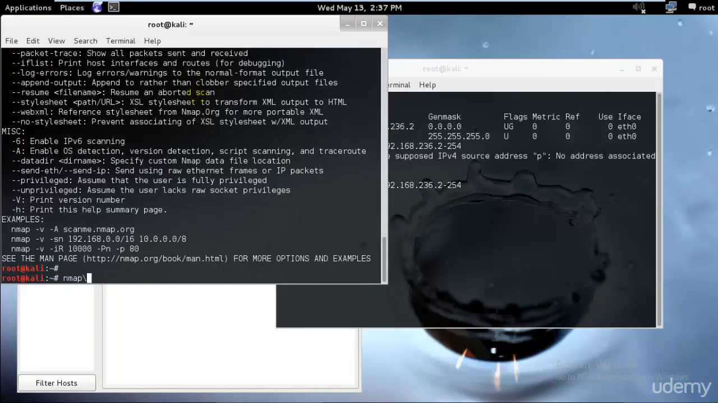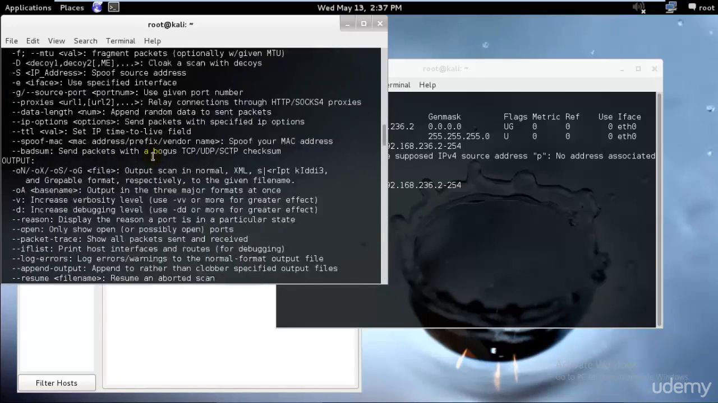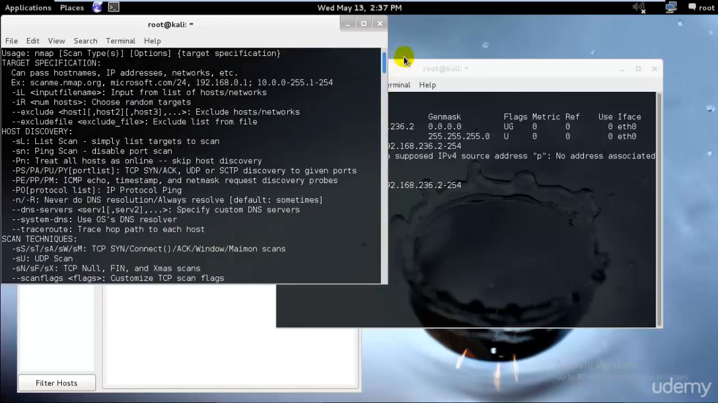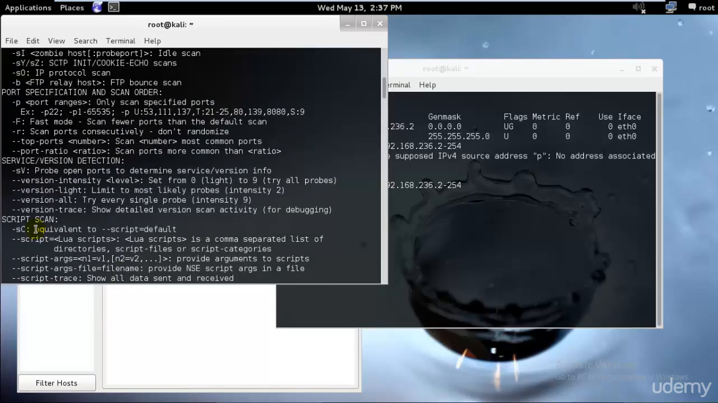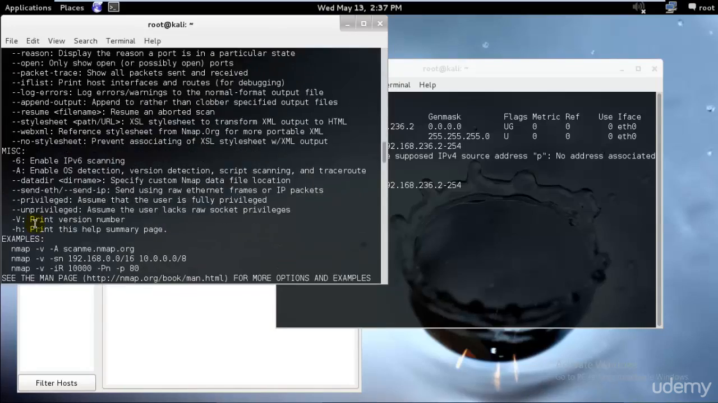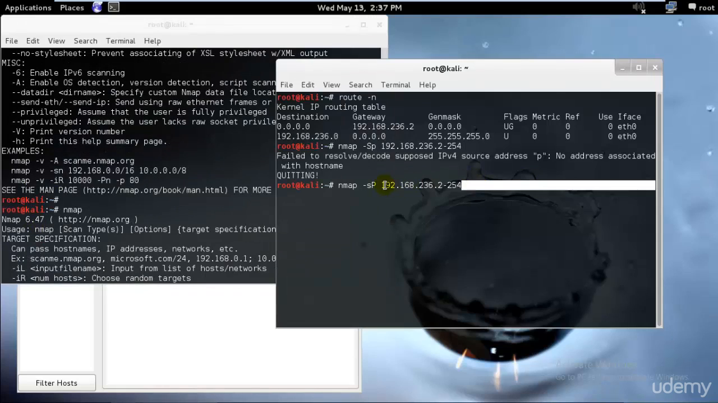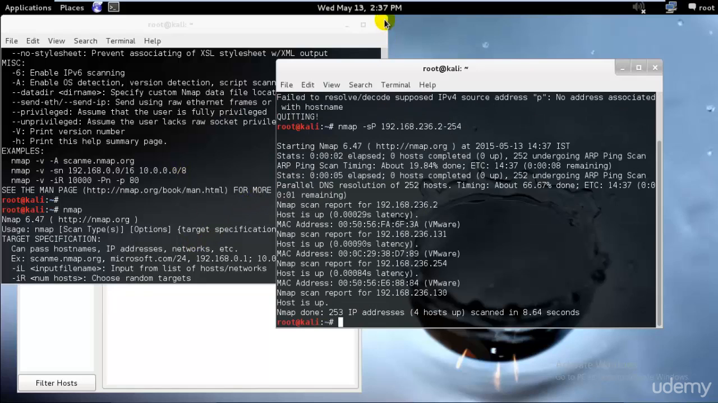What sP does is that it gathers all the IP addresses that we have between 192.168.236.2 and 192.168.236.254. So I'll hit enter and let's check. Perfect. So we have all of this information.